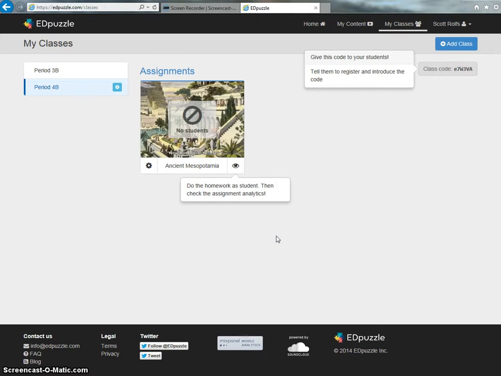So EDpuzzle's really got a good feature here. It's a good tool to use, and I would recommend it.